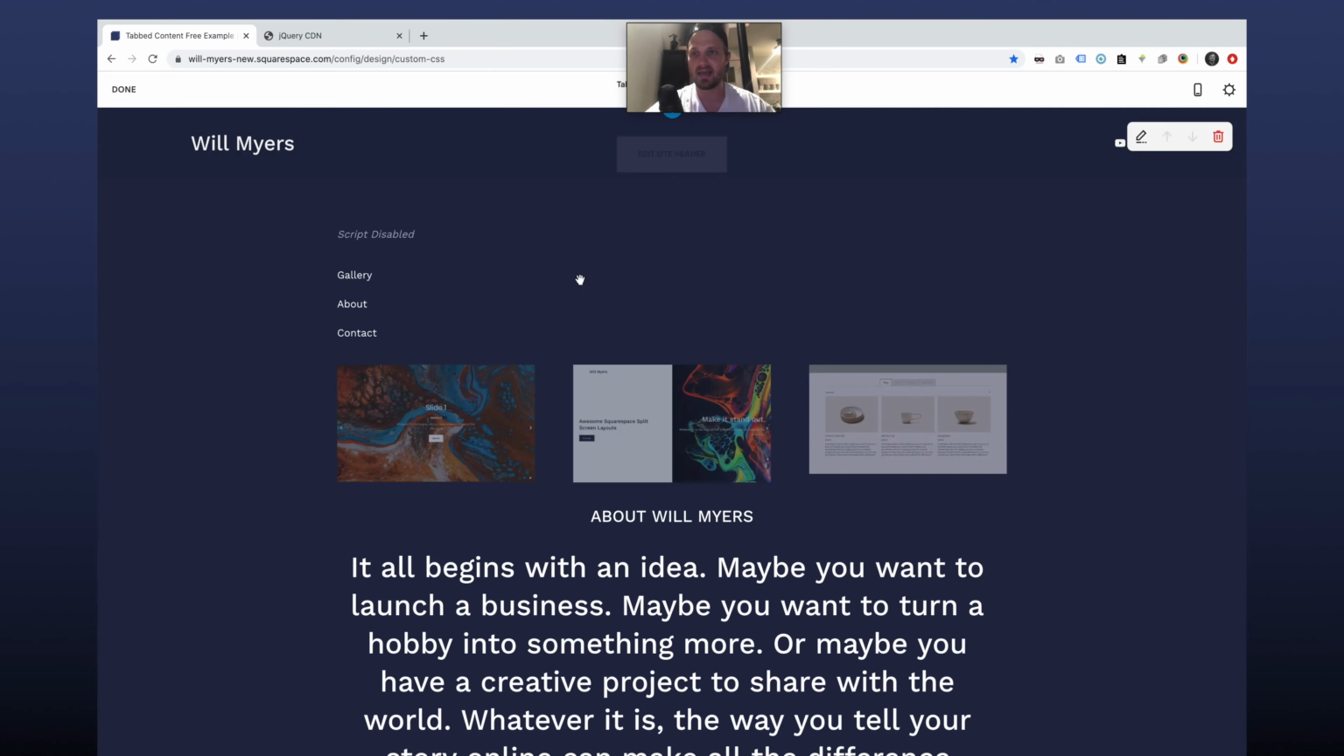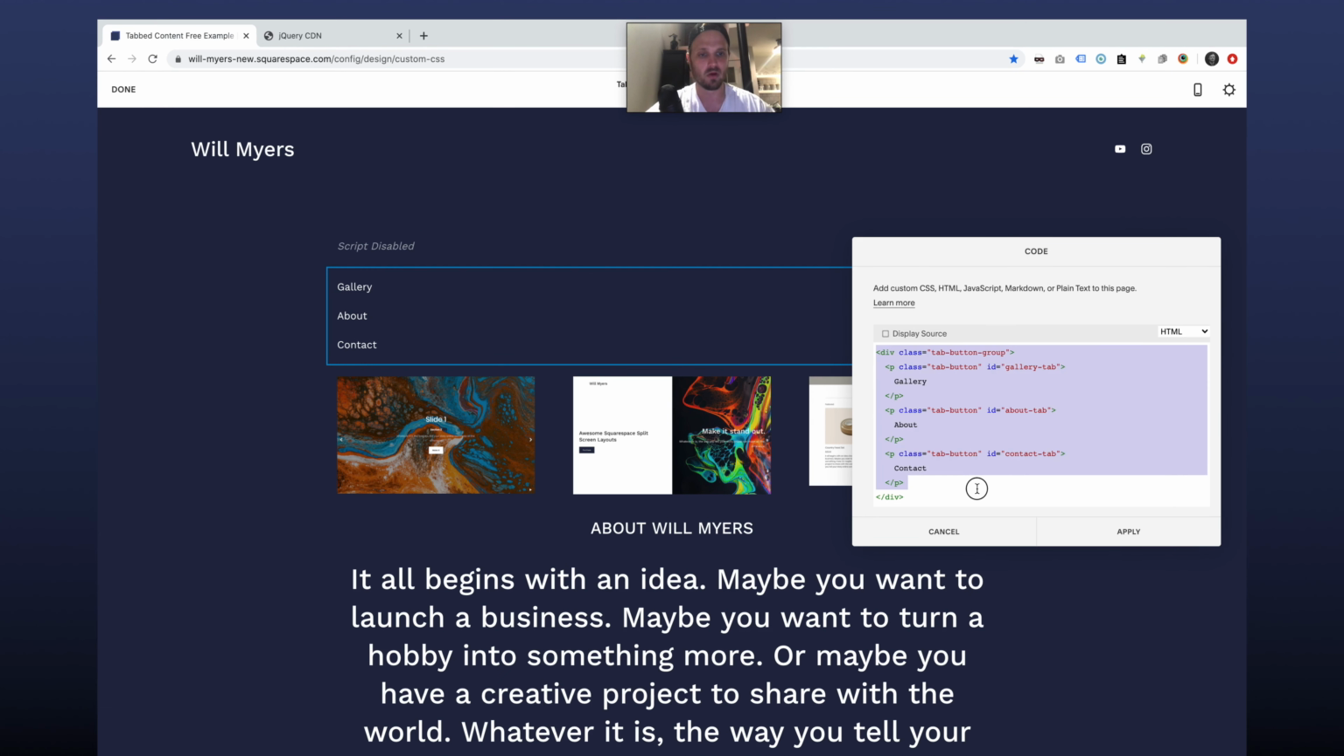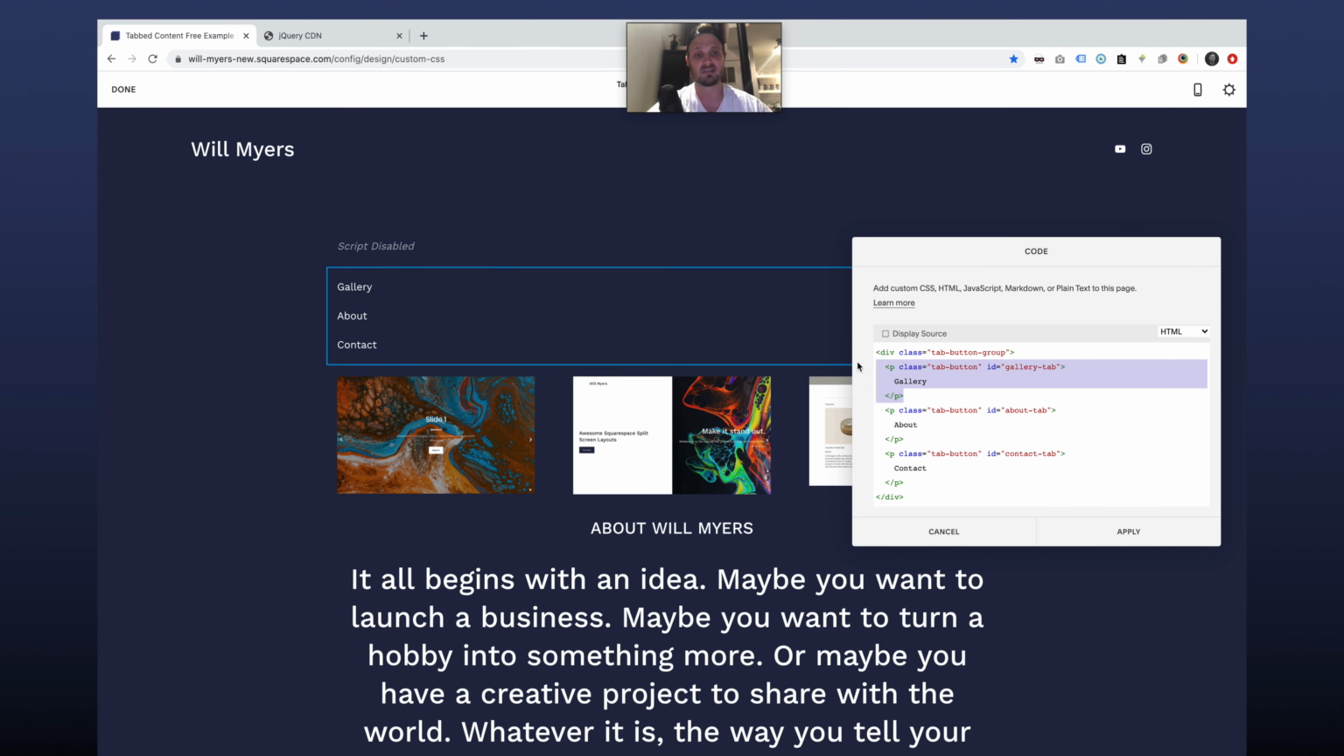Let's go into edit, and let's look at our markup here one more time, our HTML. We have our tab button group. So this is something I want to do. I want to make sure this parent container, that's what this is. All of these are the children of our tab button group. I want to maybe center all of this and then make all of these sort of inline.